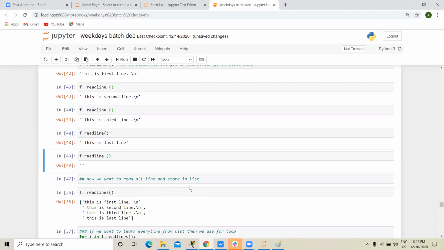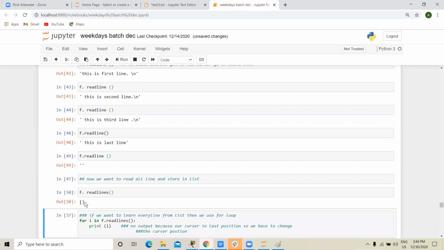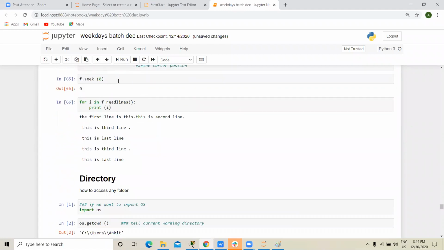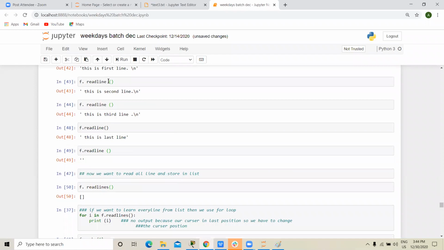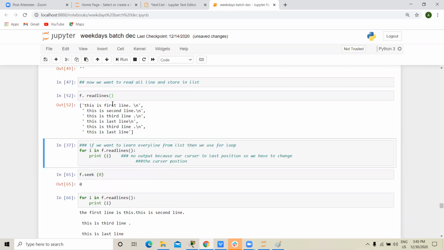Now we want to read all lines and store them in a list. If I run, it gives blank. Now what do I do? We have to set the cursor position on 0. I set the cursor position on 0. Now we can use readlines. Done. Now you get all this text.